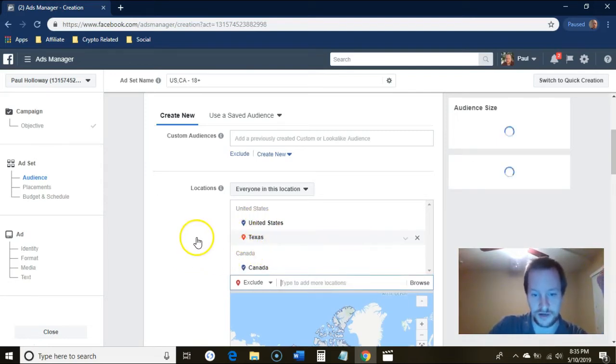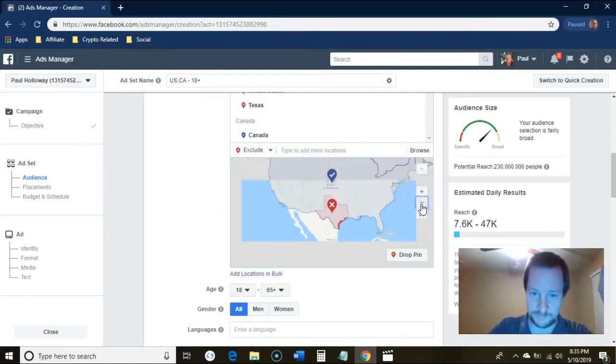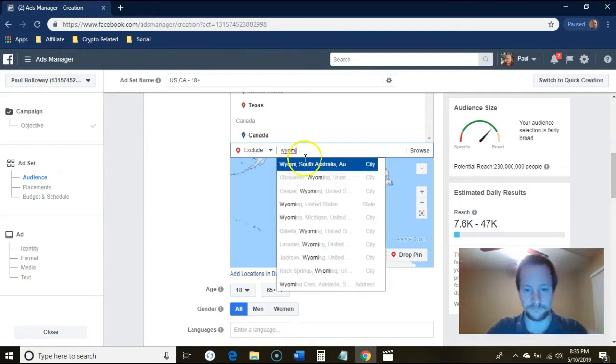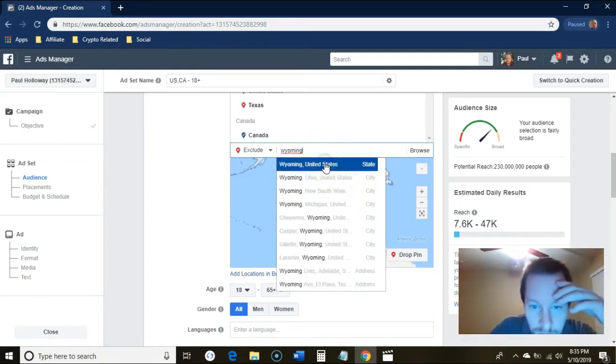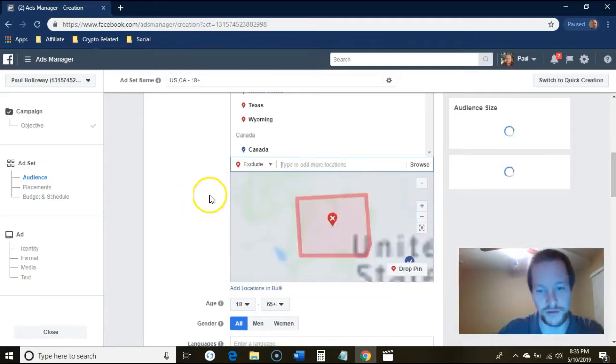Down here in our map, we can see that we have United States and Canada, except for Texas. So if we want to exclude more, we would just type in a different state. If we want to say Wyoming, so we go to Wyoming. We want to exclude Wyoming. We can exclude Wyoming as well. So it will update in the map as well.